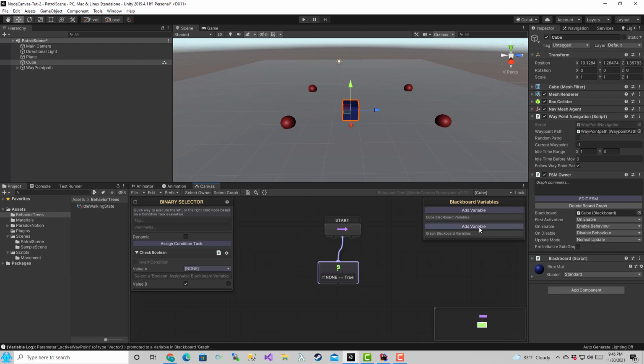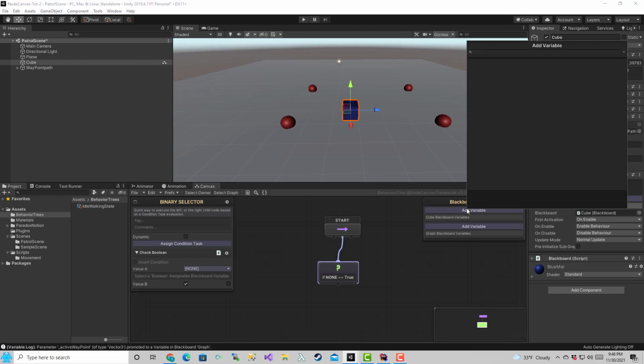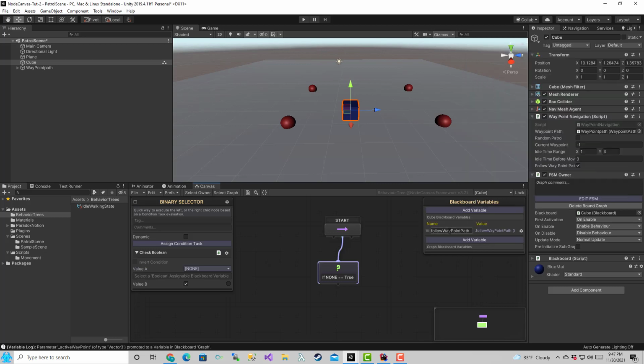add some variables that we will store in our Blackboard. And these Blackboard variables allow NodeCanvas to communicate to our waypoint navigation script. So that's what we're going to do next. Click on Add Variables. And if you type in follow, you'll see that there is a follow waypoint path property under the waypoint navigation category. That's one of the cool things about NodeCanvas, it's able to find methods and properties on your classes with this autocomplete. So just select that.